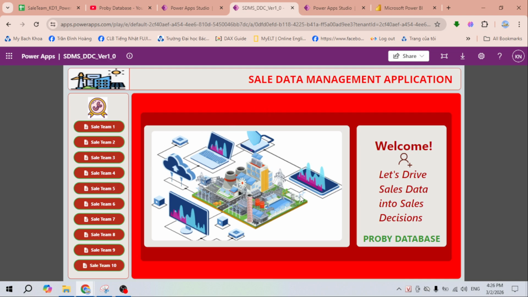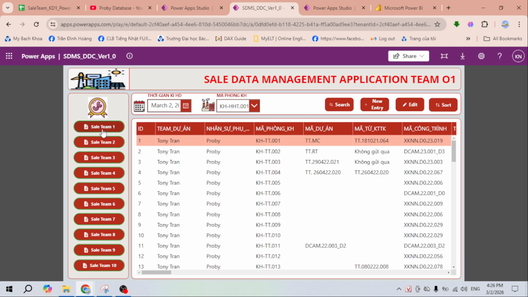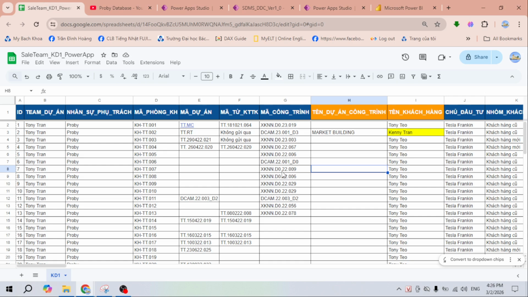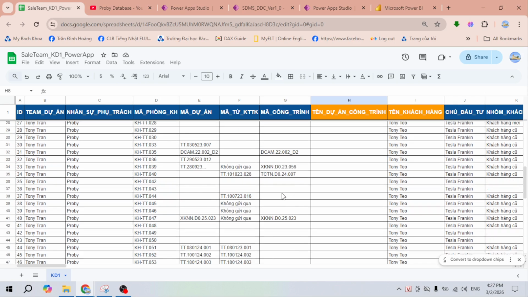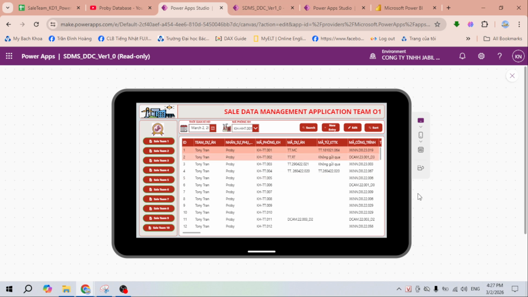For example, I have a module UI UX for sales data management and the sales team. In sales team one, I click the button, and you see a new screen display the table, right? You see the data. How does the data appear? See the source, Google system or anyone's database, automatically connected to this tool. You can use it on a device, the iPhone, the iPad, the laptop. The experience looks like that.